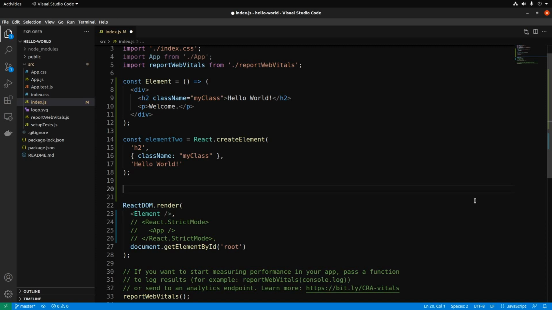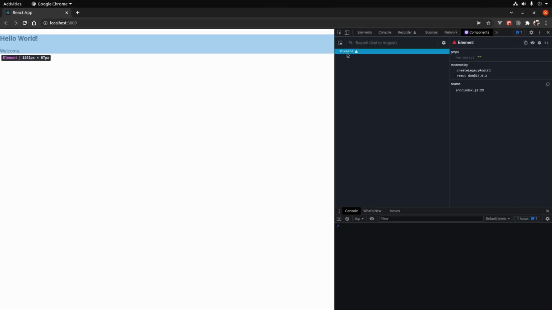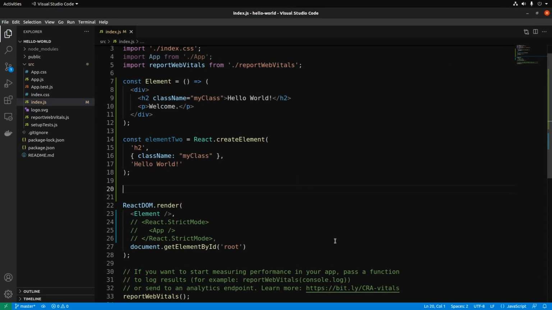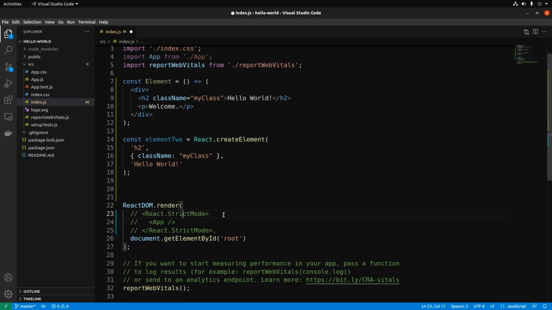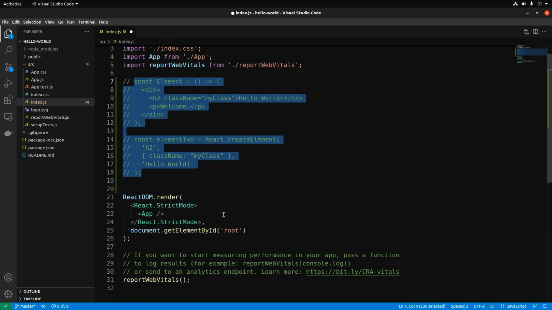Save the file and check the results in the browser. And it is working again. Also notice that in the React developer tools, we have a single component named element. So let's go back to VS Code and then delete the element component from the render function. And then remove the comments from the original code. And then I'll comment out everything that I've added.